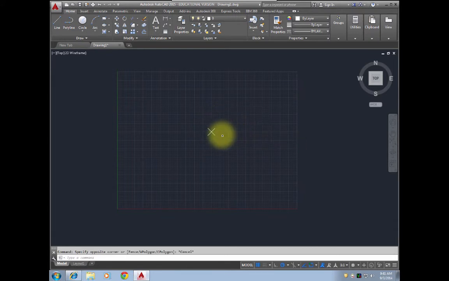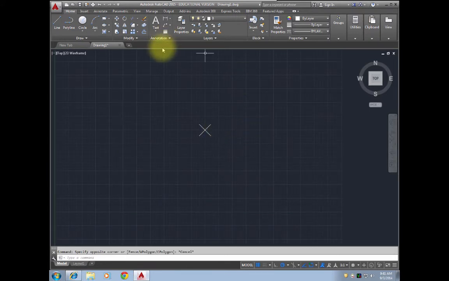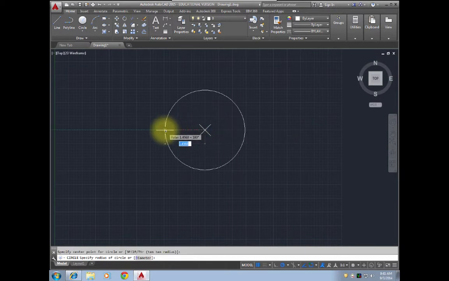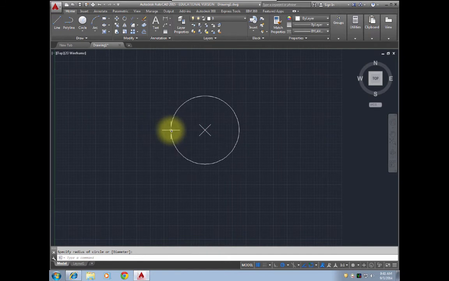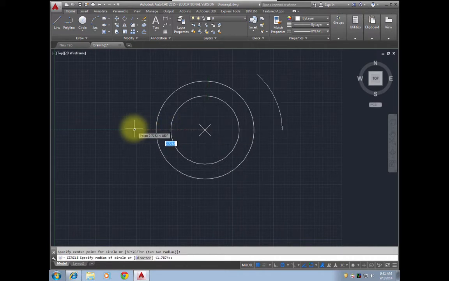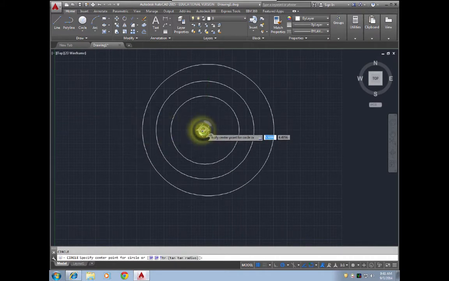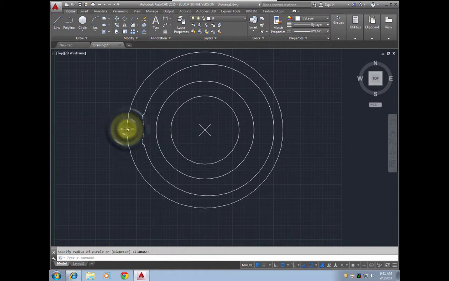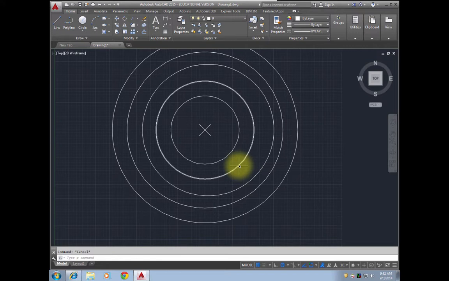Zoom in a little bit here. And I'll draw a circle. So C for circle. All of you should be following along here. And I'm going to snap it right to the center of my point. And I'm just going to go out kind of a random length here. I'm going to draw a few circles. So I'm just going to keep hitting my enter button to repeat the command. And you can draw as many circles as you like. I didn't center one of these very well, but you get the idea.